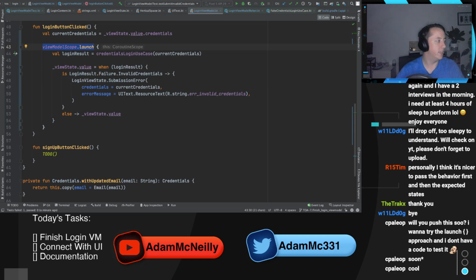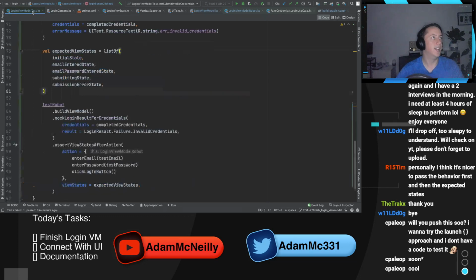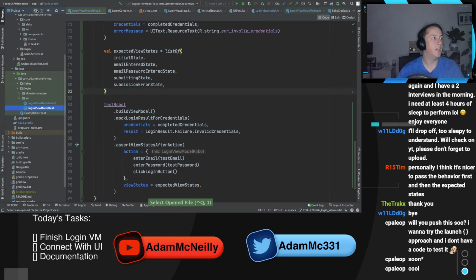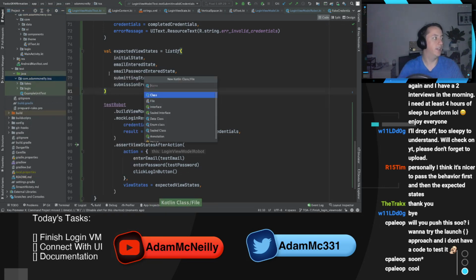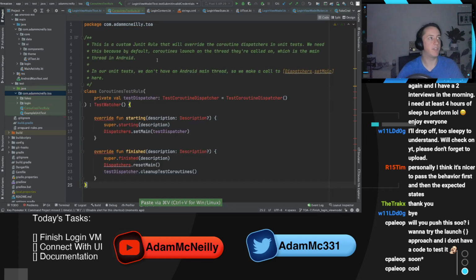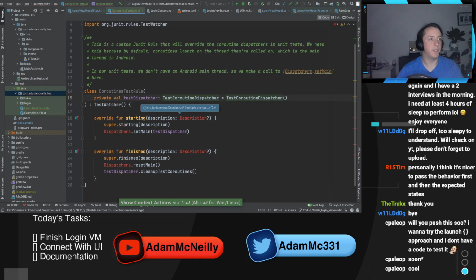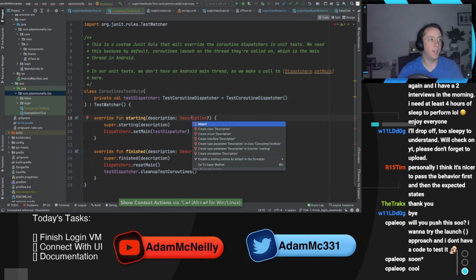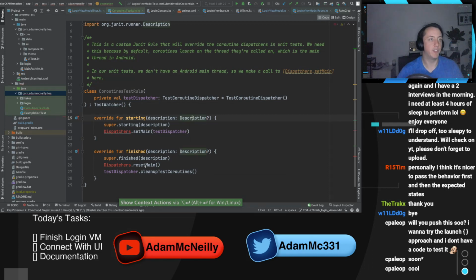And basically how I'm going to do that is copy and paste from a previous project where I solved this problem. So let's do that real quick. Here we're going to add a coroutines test rule. This will basically be a JUnit test rule that when the test is starting, you can see we call Dispatchers.setMain with the test dispatcher. And when it's finished, it resets the main dispatcher. That's all this is going to do. And I just have to import everything.